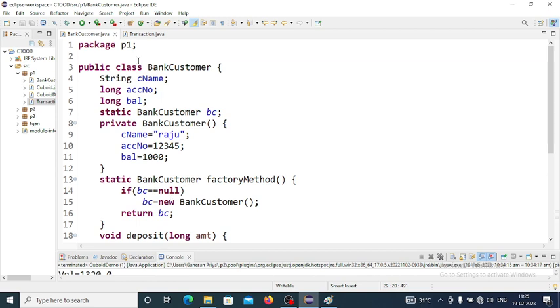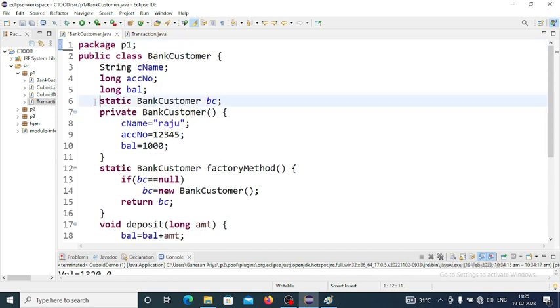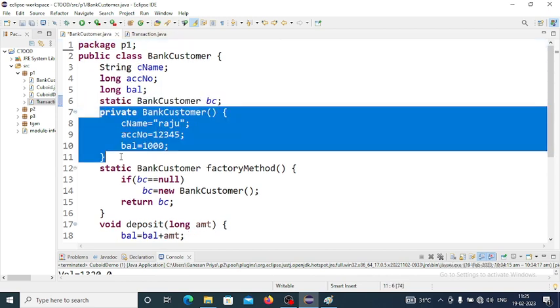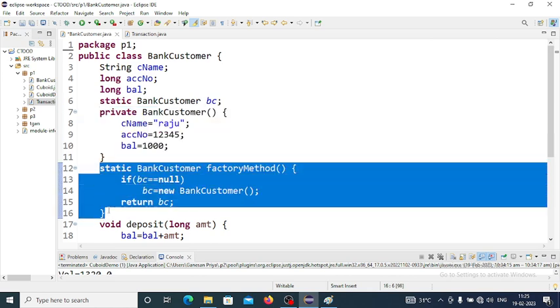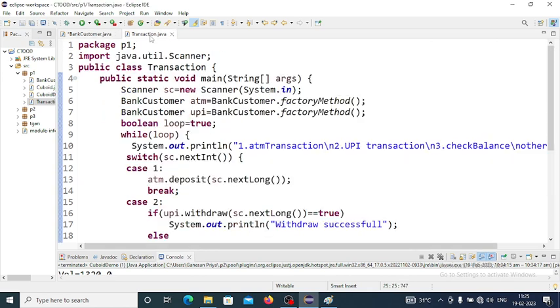You see, for the singleton class we want to implement, one static instance we want to create, one private constructor, one static factory method which produces the object. Now the transaction class is also completed.